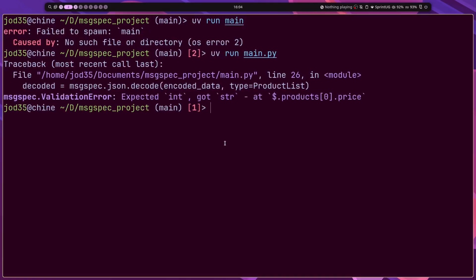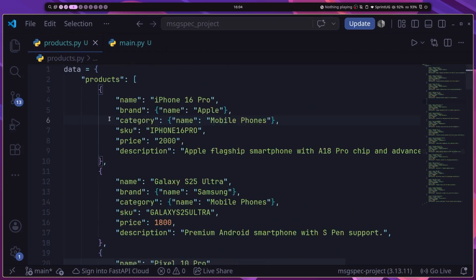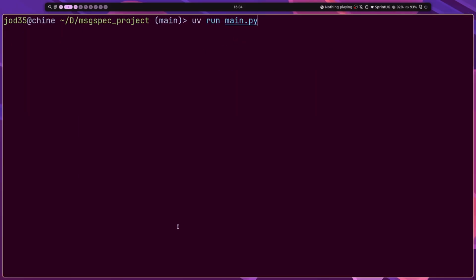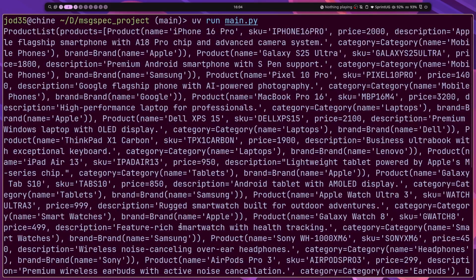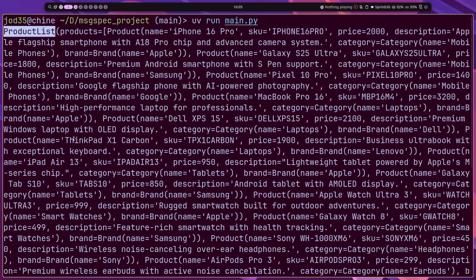The first validation error we are seeing says expected integer, got string, and that is at product 0 price. So it seems like I have an error in my products. If I go to the first product, I have this in strings. So if we change this to become an integer, it will match our models. So if we go right here, we now see our data being decoded, but this time we now get a structure that is in the form of our structs. So that's basically how you perform your typed decoding.